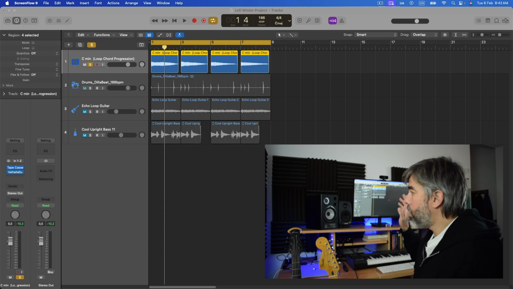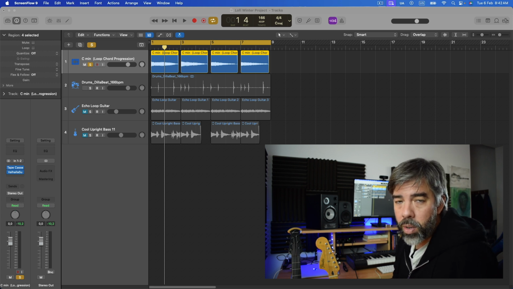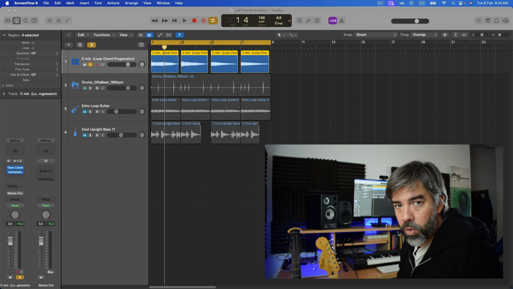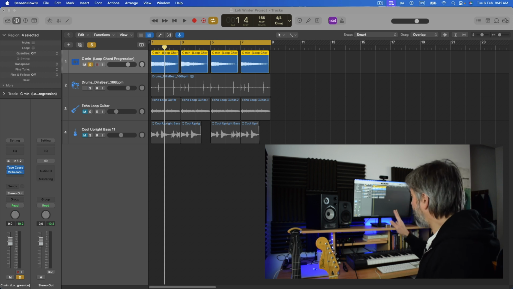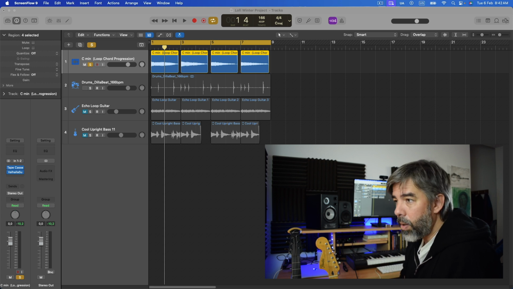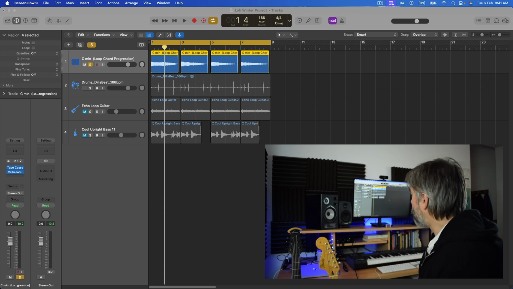Now, I'm still in the experimental stage of composition. I'm just playing around with some instruments. I don't even have a melody or a motif for this track. But that's it, okay? So I have the chord progression, I have the main instrument, which is the guitar, and I'm pretty happy with this result, okay?